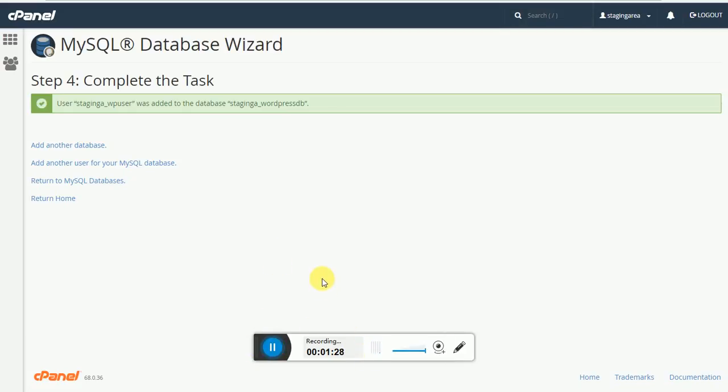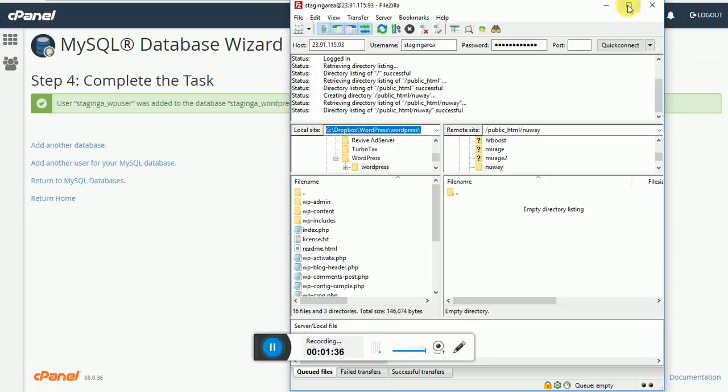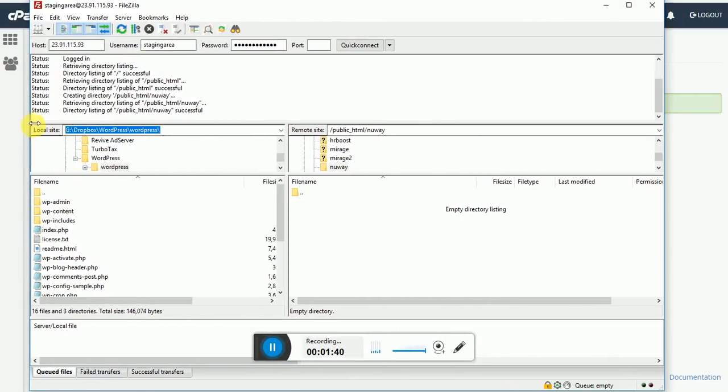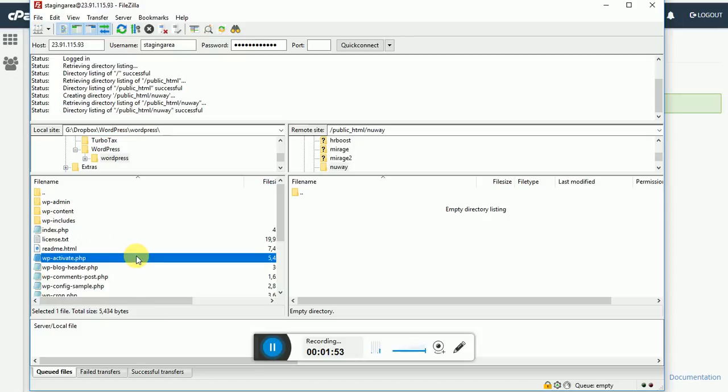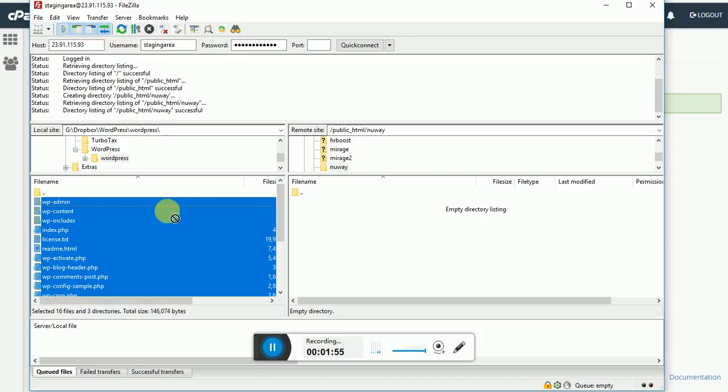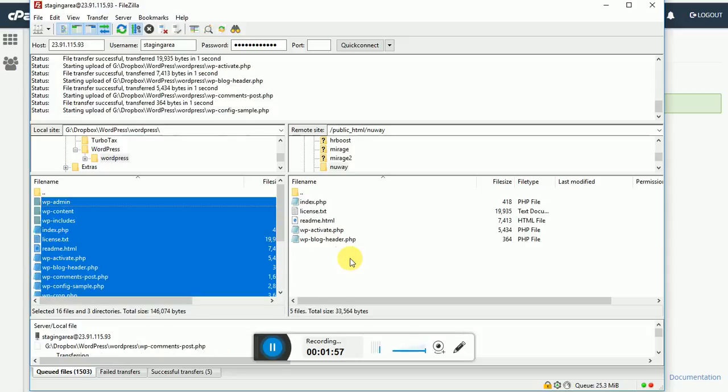Now it's time to use FTP to get the WordPress files over into your server. If you don't know what FTP is, it might be good to look at other videos on that. But basically on the left hand side here represents my computer, and on the right hand side represents the server. And here is a WordPress install from WordPress.org. I'm just going to simply take this entire thing and drag and drop and start to transfer it over.